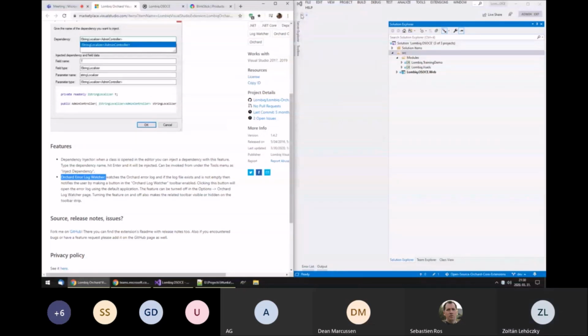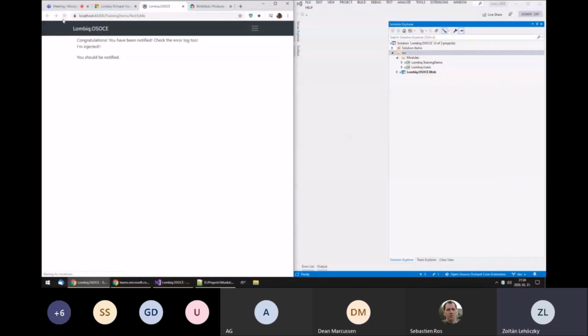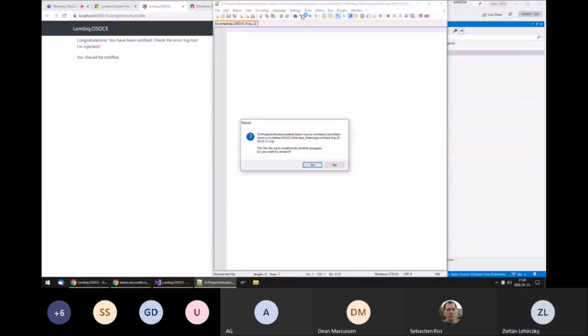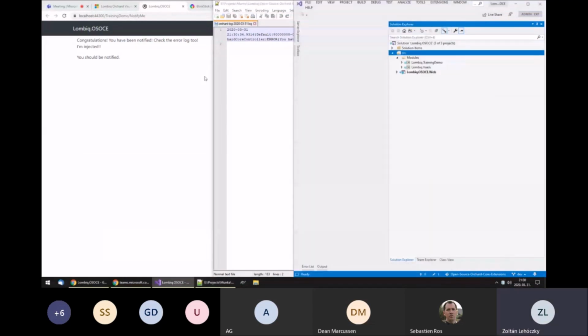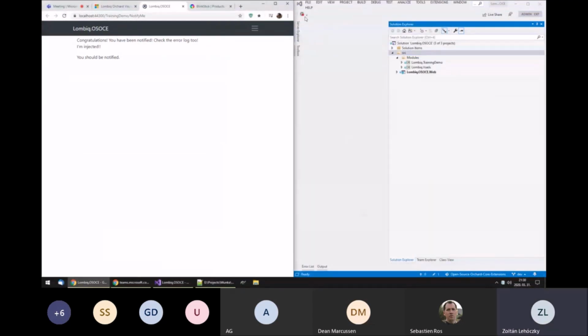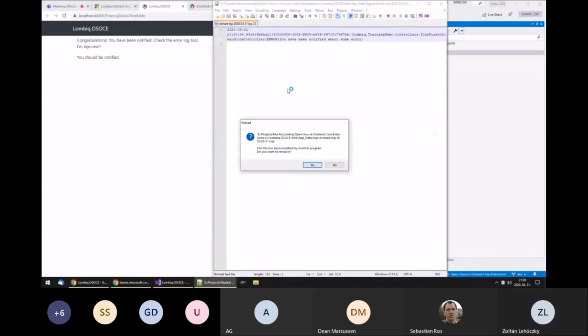And if you cause an exception in Orchard, or pretty much anything that writes to the log, then you will get this little icon lighting up. And if you click it, you will see that it opens the default application to open that log, and you will be able to see the log. So pretty much that's it. If you cause an error, then it will light up.